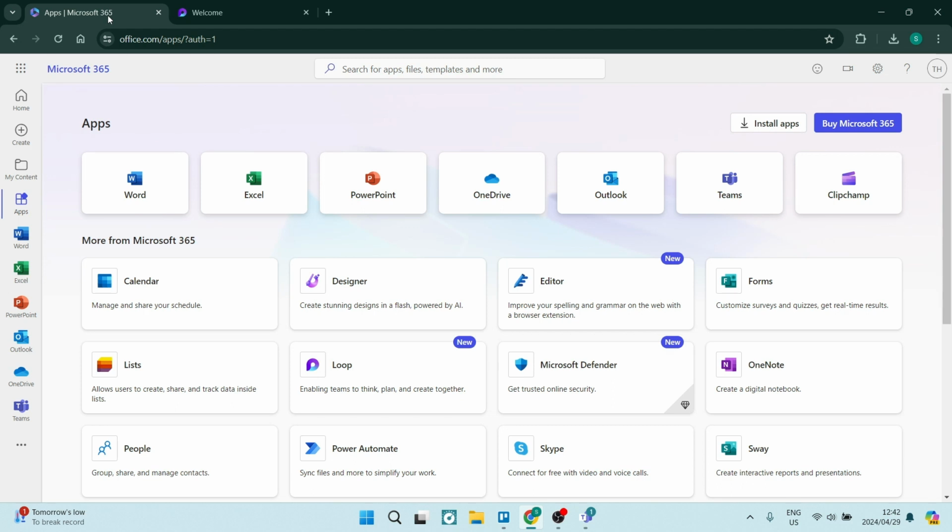We are going to install the Microsoft Loop desktop application. It's very simple, so let us get into it.